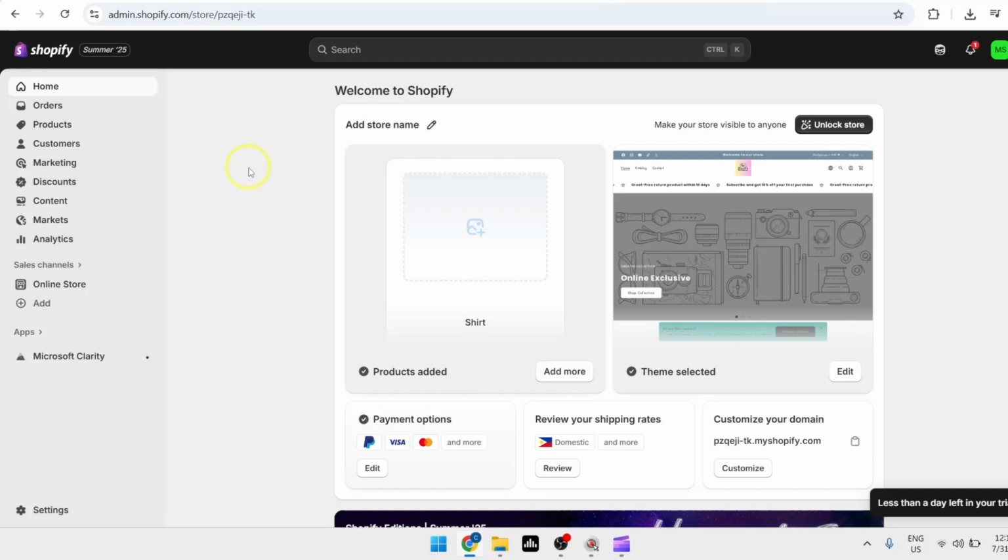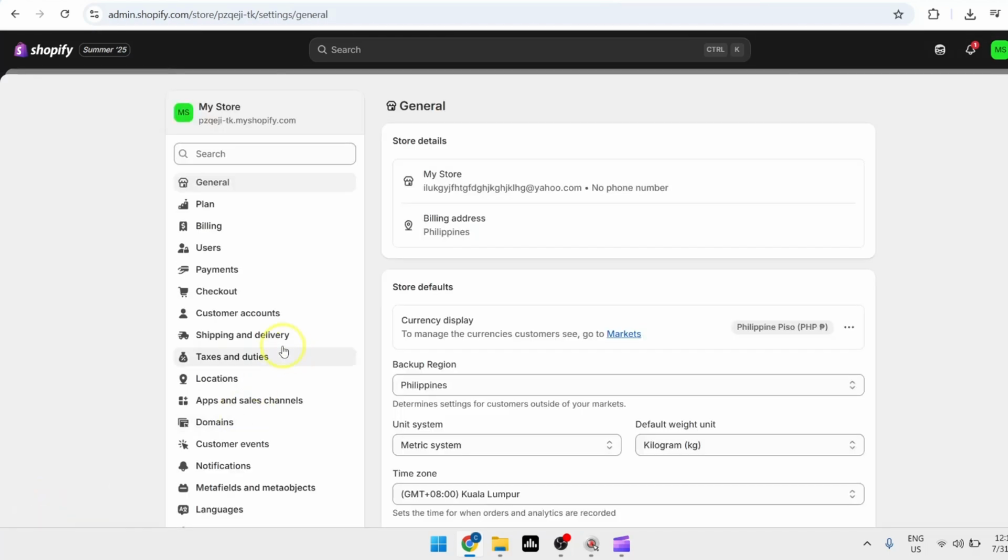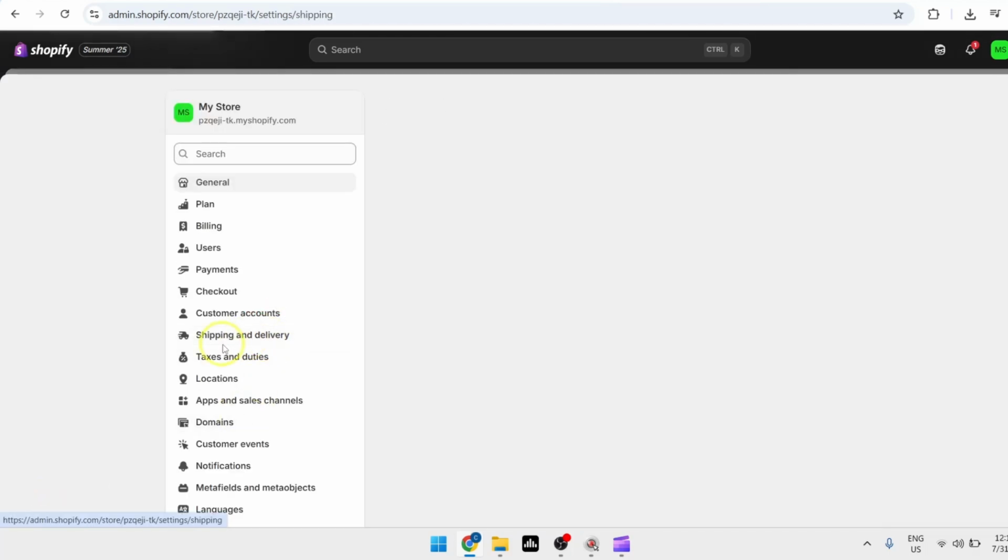So for today's video, I'm going to teach you how to fix Shopify order can't be shipped to your location. So first, you may want to head over to your Shopify admin page and of course, make sure that you're logged into your account. Next, in the left panel, click on settings, then click on shipping and delivery.